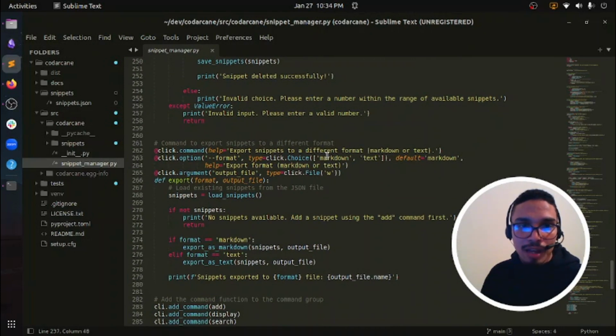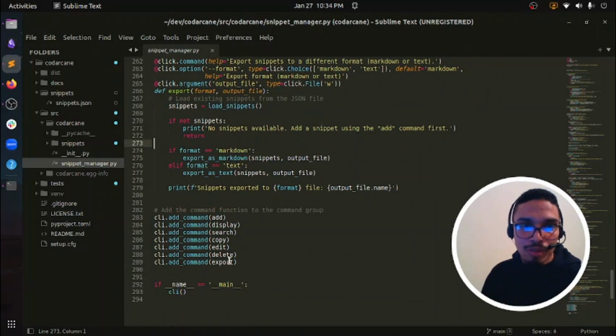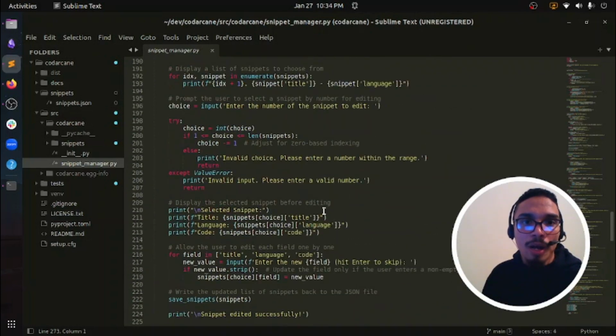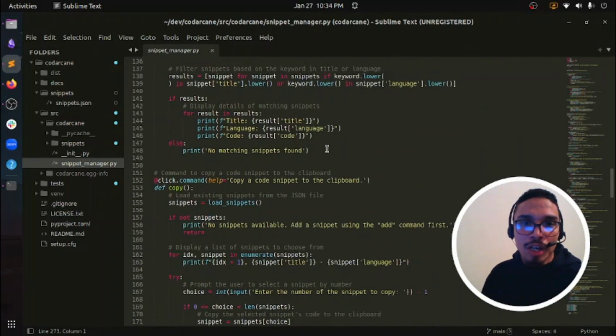So, and here we have another command, as I said before, to export it. So one to markdown and one to text. So yes, as you can see, we have about 7 commands: add, display, search, copy, edit, delete, and export. I hope I didn't miss anything here, but that's all about the Codarcane commands.